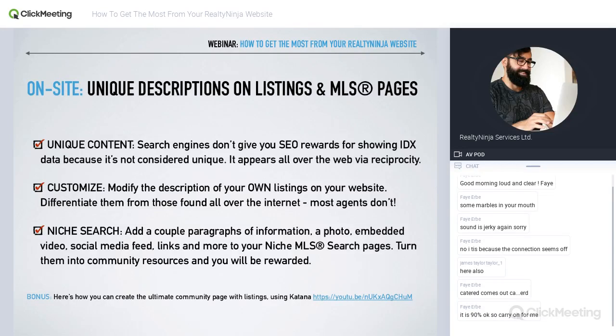You don't own that data. That data is owned by the board, and they are the proprietors of it. So they're the ones getting the actual ranking for that data. You're just sharing the database through an IDX feed and it's showing those listings on your site. The only way that you're actually going to get rewarded on search engines for that info is if it's unique.